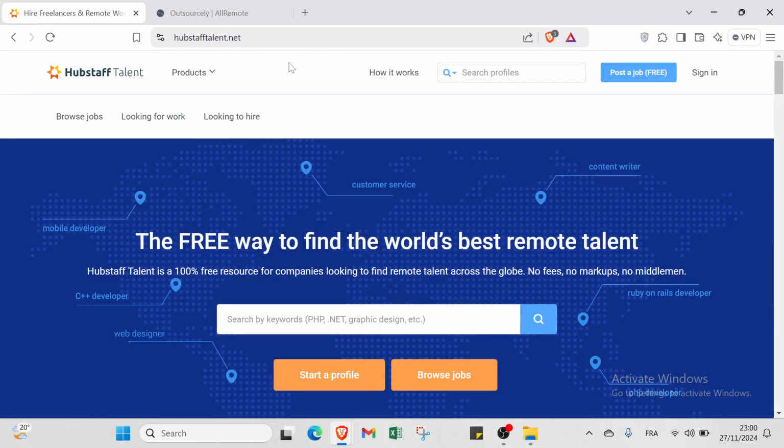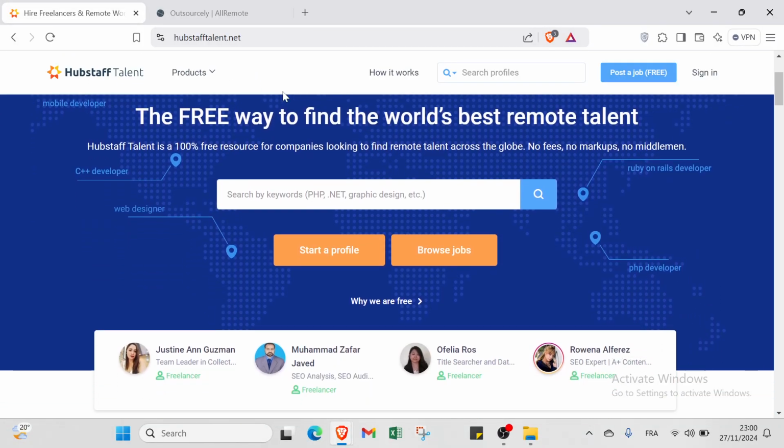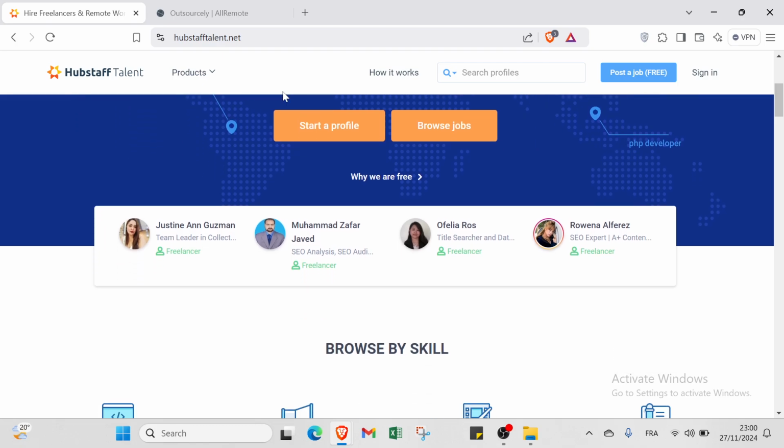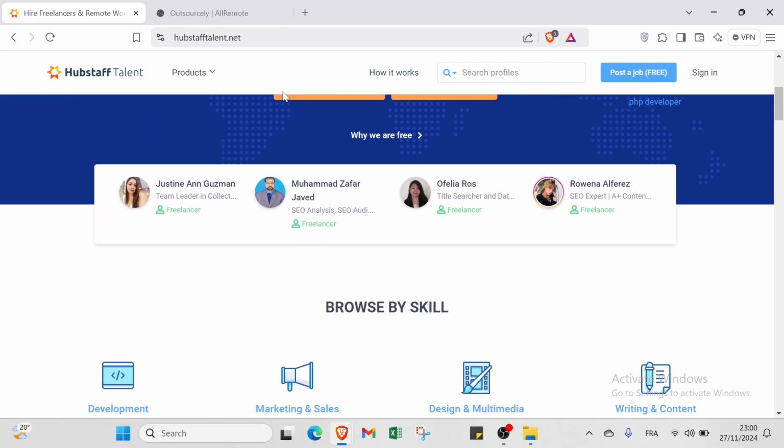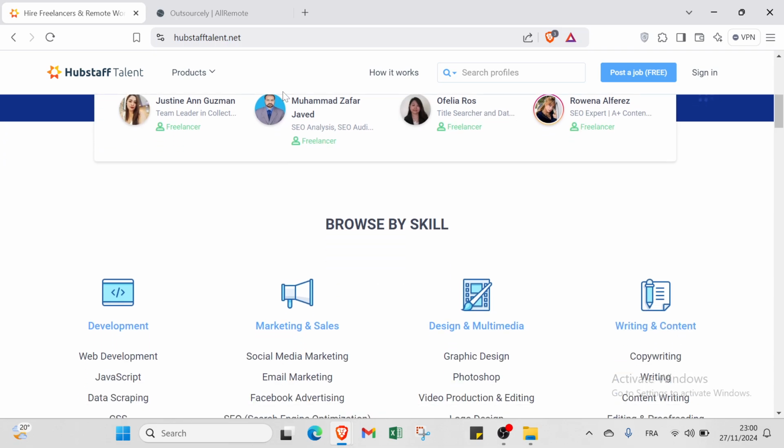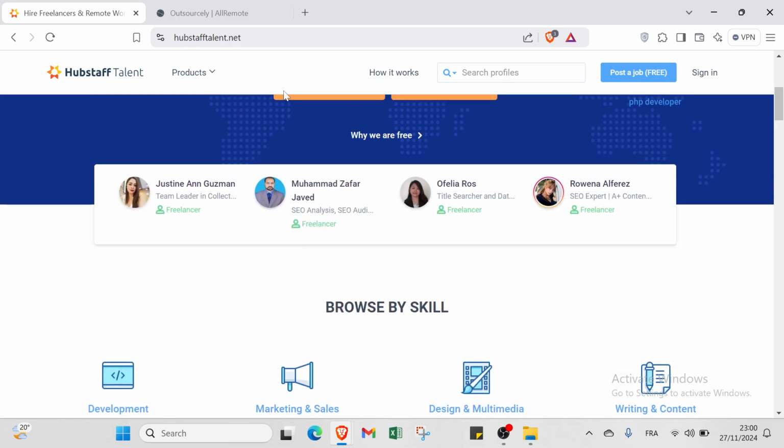Want to find remote work for free? Hubstaff Talent connects freelancers with global companies looking for talent. And the best part is, it's completely free. Sign up, create a profile, and start browsing job listings to find your next remote gig. No fees, just great opportunities.